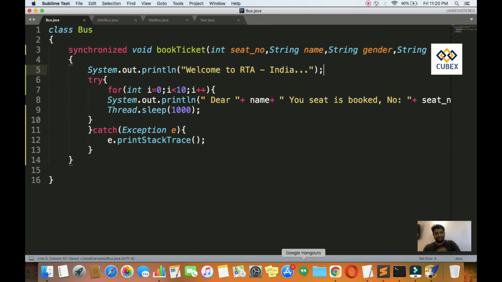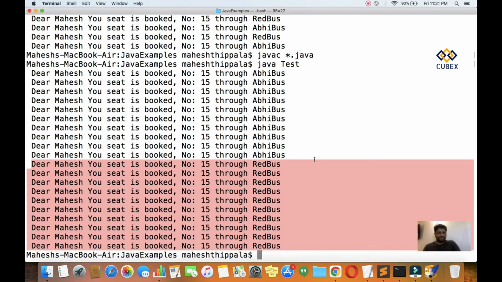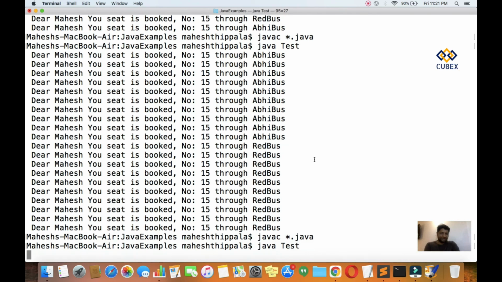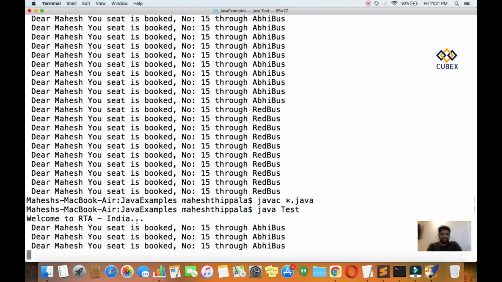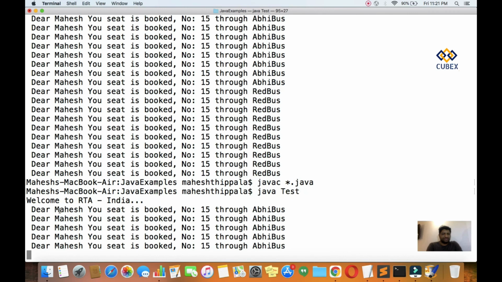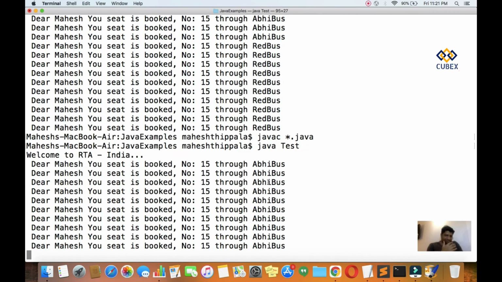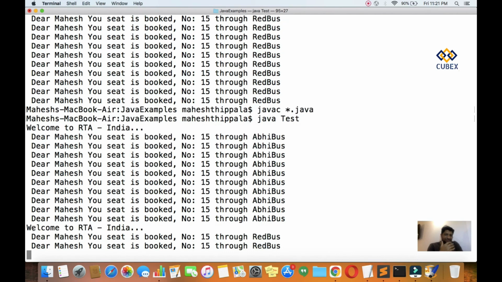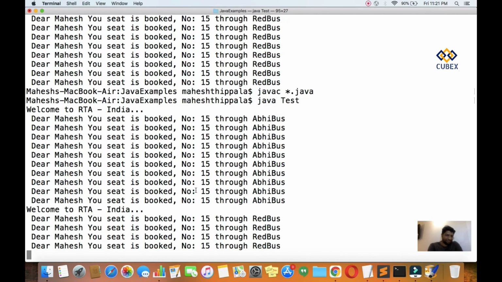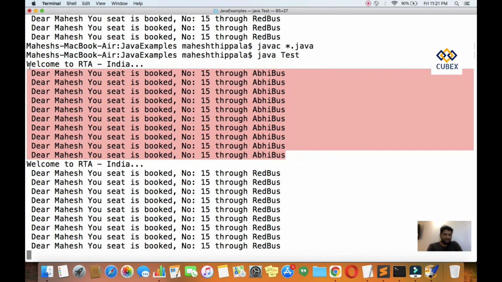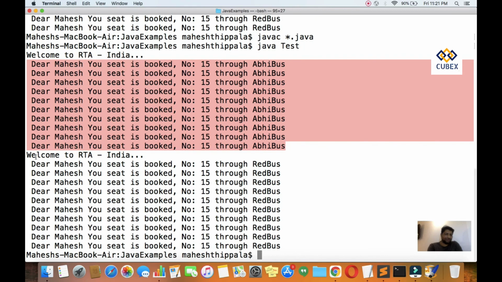So now let's see here. Let's compile. Java test. First you will get the welcome to RTA message. See, welcome to RTA India. Then after that, the lock is acquired for the AV bus, so the AV bus thread is calling that method. Then after that, you can see the welcome to RTA message again, meaning the first thread released the lock. After the first thread released the lock, the second thread acquired the lock.